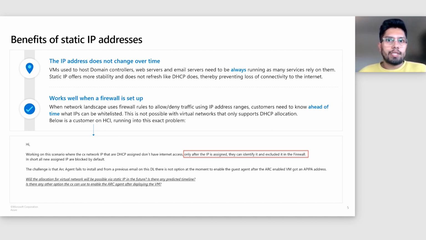Another good example where static IP is beneficial is when a network landscape uses firewall rules to allow and deny traffic using IP address ranges. In such cases, the customer needs to know ahead of time what IPs can be whitelisted so that they have no block towards accessing the internet. This is not possible with DHCP based allocation as a customer does not know ahead of time what IPs can be whitelisted. Below is a screenshot of this exact same problem a customer ran into in public preview.